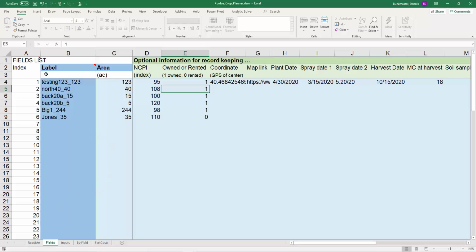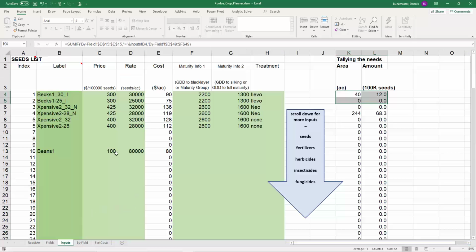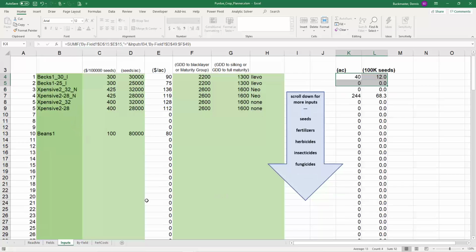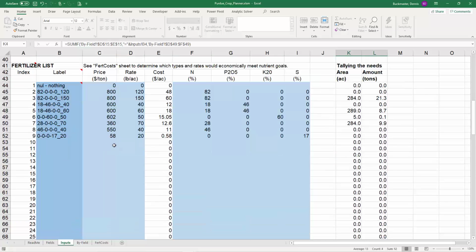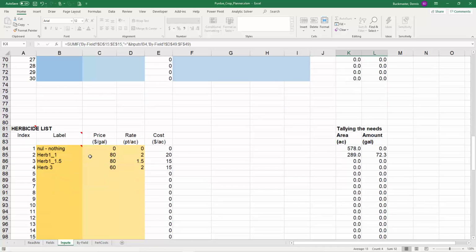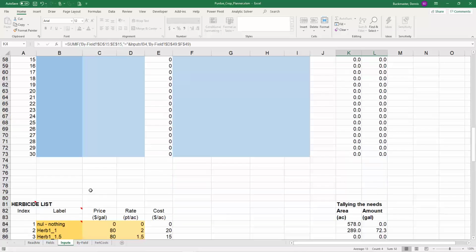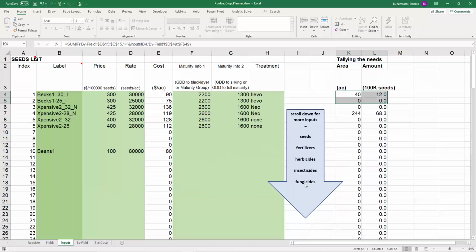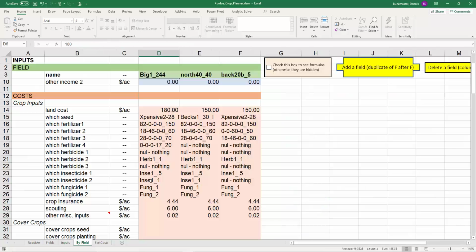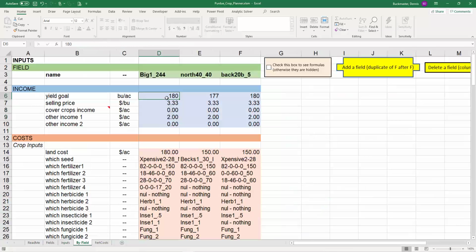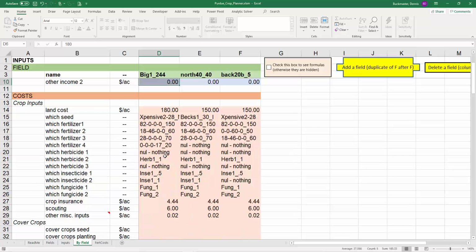Where first you would describe your fields, give them a label, and identify their area. Then you would also list for your farm, what are the seeds that you're considering this year? What are the fertilizer combinations that you might use on your fields this year? What herbicides, including their rates and prices, etc. If those sorts of tables were populated, including insecticides and fungicides, then you could, by field, identify some yield goals and other income, and then for each field, specify which fertilizer you are using, which includes a rate and the price. You would select the seed.